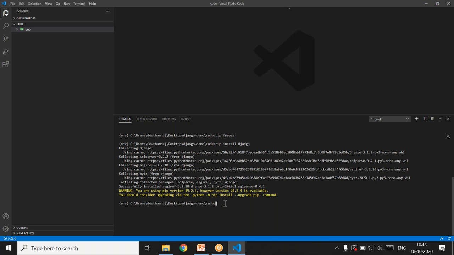So it is done, guys. Now Django is installed. We are going to create a small project on Django. For that, we will be using django-admin startproject. What it will do is create a template, like a boilerplate, for you to work on. I will name it demo, and I will create it in this folder. Yeah, it has created it.